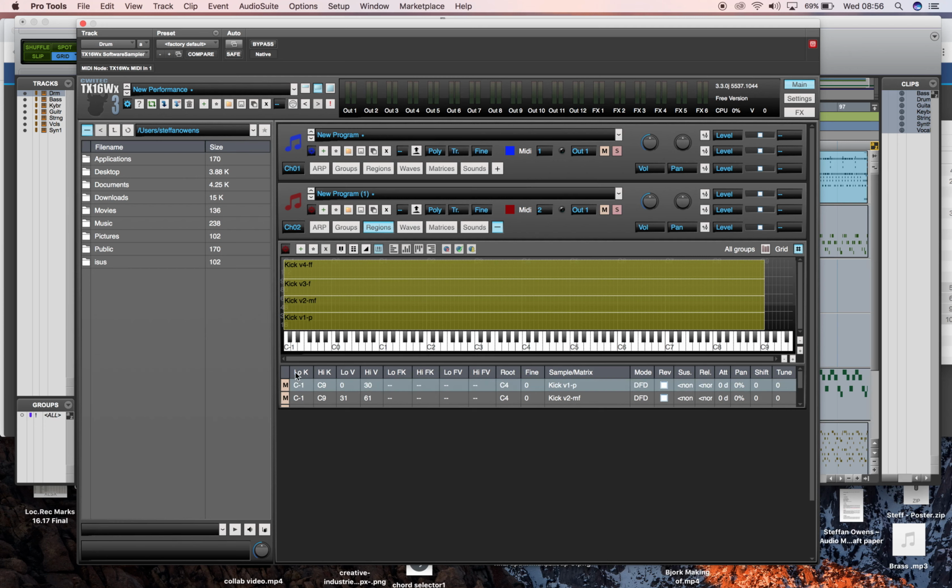And if you see here, so C minus 1, and you can see C minus 1 there, and that is the low key range. So that means what's the lowest piano key that will trigger the sample. High key is the highest key that will trigger the sample, and you can see there it's C9.